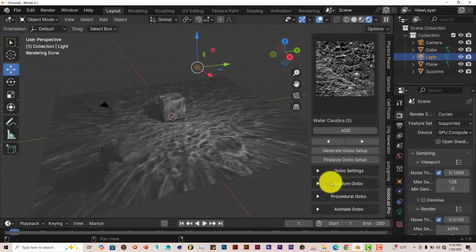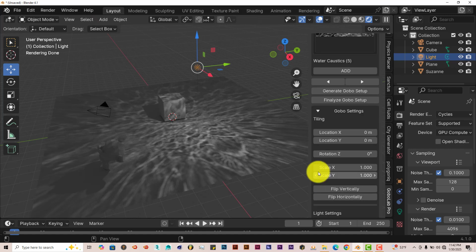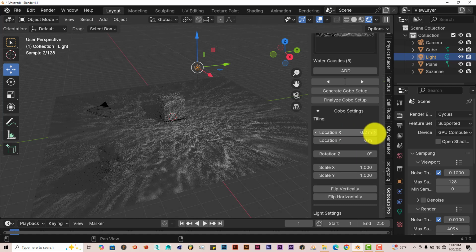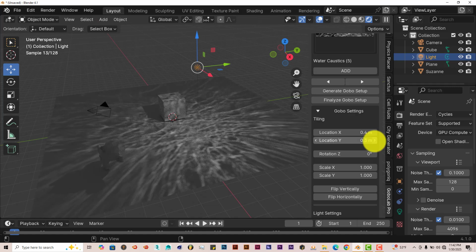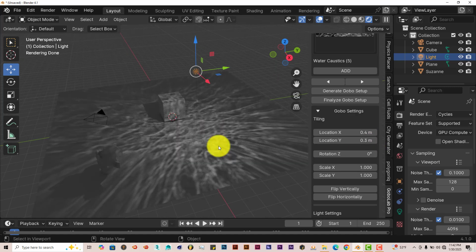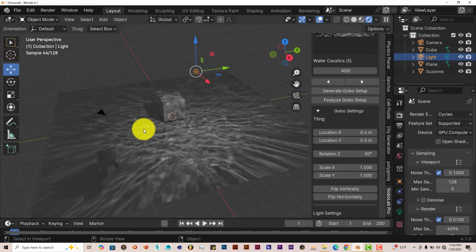If you go down, you can click on the Gobo settings. You can change the texture when it comes to the tiling of it on the X and the Y axis. So if you increase it here, you can see that it tiles it differently on the X axis. Same thing on the Y axis. So you can customize it in that sense. You can rotate it on the Z axis. Let's click in there and type in 30. Enter. That gives us some more rotation on the layout of the texture.